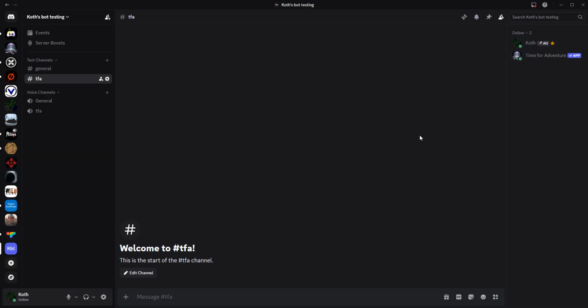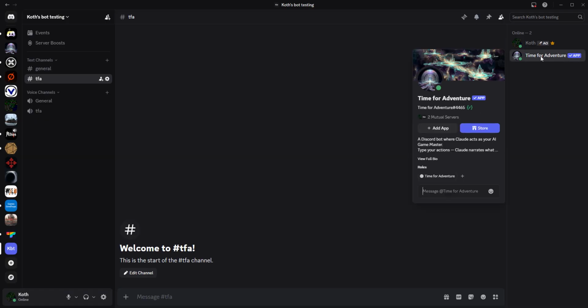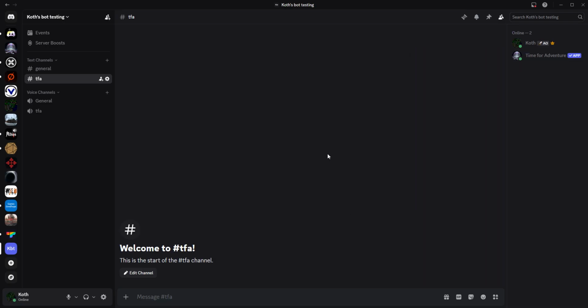One thing I'll quickly note is that if you are adding it to a server that has roles set up and things like that, you will need to go in and add any roles. This server doesn't have any, but you will need to add any roles to the bot to allow it to access the text channels and voice channels that you want to use it in. If you try to use it in a text channel it doesn't have access to, obviously that's not going to work really well.